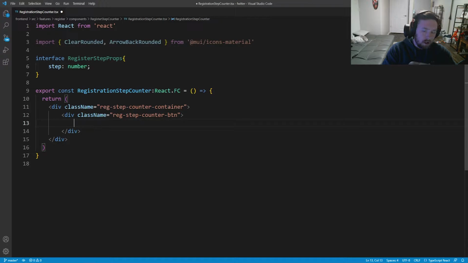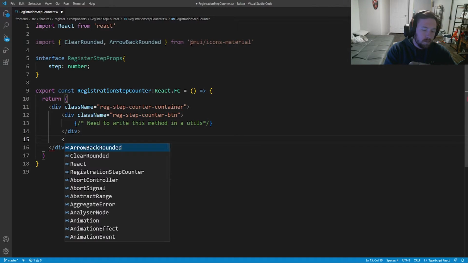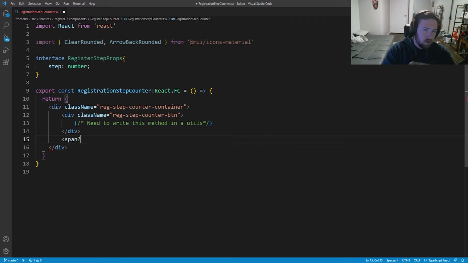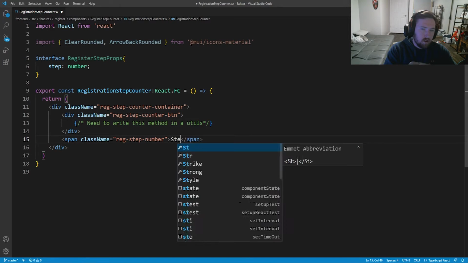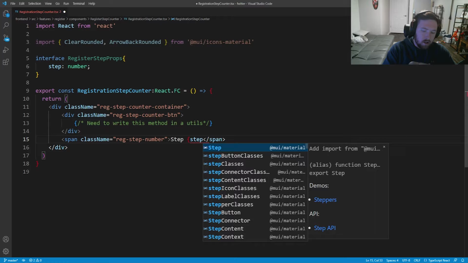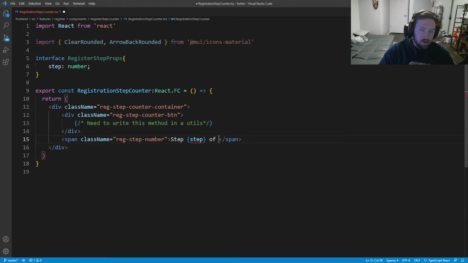And then inside here will be our display icon. So this is a method we have to write. Whoops. Need to write this method in the utils. And then we're also going to have a span in here with a className equal to reg-step-number. This is going to say step, take in that value of step.